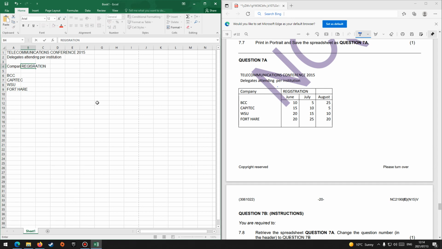Registration. Press enter. June to the side. June should not be all in caps. My mistake. June, July, and August. Then we have 10, 15, 20, 20, 5, 10, 15, 25, 25, 5, 10, 20. Okay, so that is the information typed as we see it.